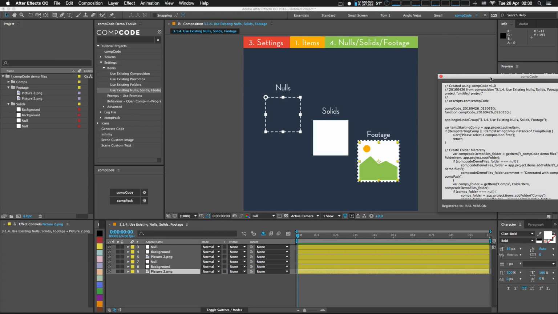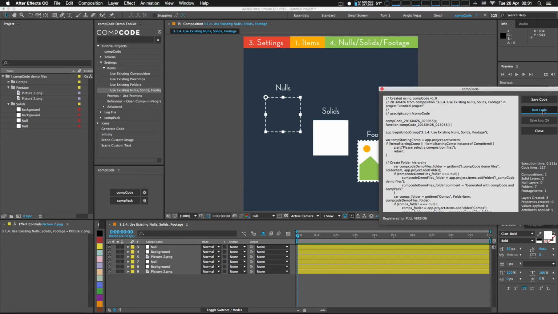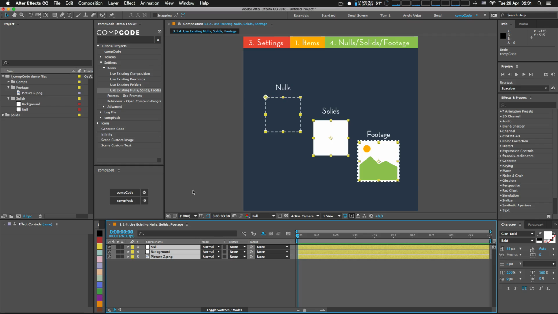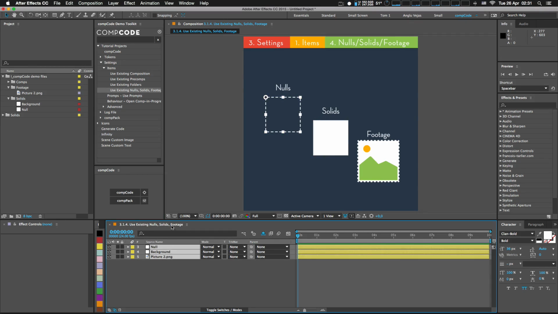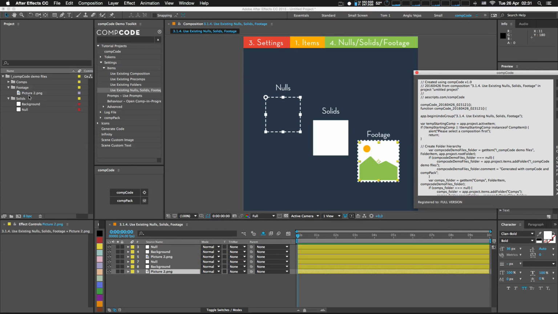And as you can see, we have duplicate items, not compositions, but we have two pictures, two backgrounds, two nulls. If we run code, select a composition. There we go, run code. Those have been recreated from scratch. Now, if we come back and reuse those and then regenerate the code, as you can see, no duplicates have been created. Everything was reused from the project panel.